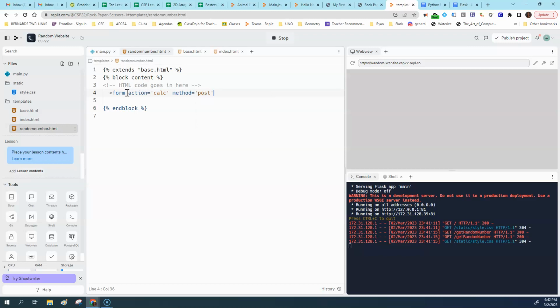Do I need anything else? I don't think so. I'm surprised it doesn't close the form tag for me. Okay, and so my first thing I want to say inside my form is how many numbers do you want to generate?